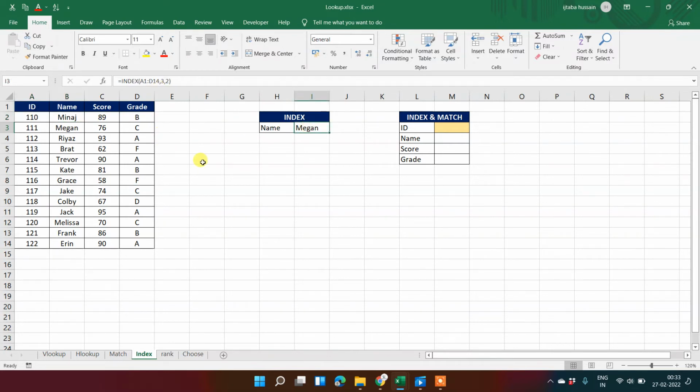It is a little different than the VLOOKUP, where we were putting some value and trying to look up that value, like ID. So based on ID, we were trying to find some name or score for that particular ID. But in this INDEX, we are trying to find based on some positions.